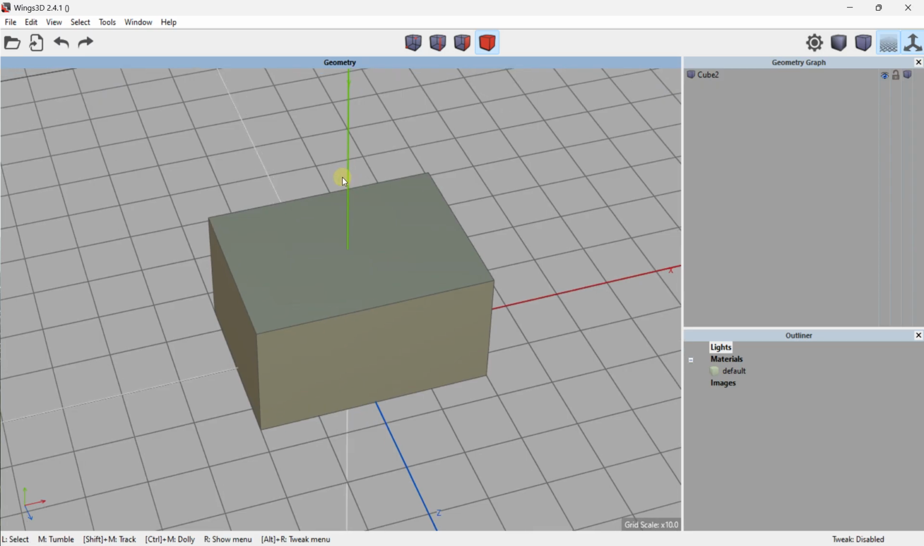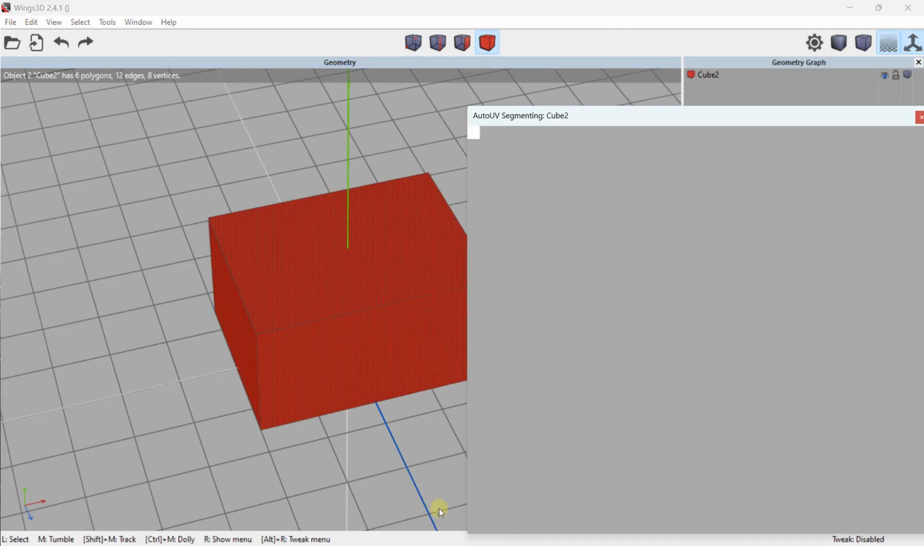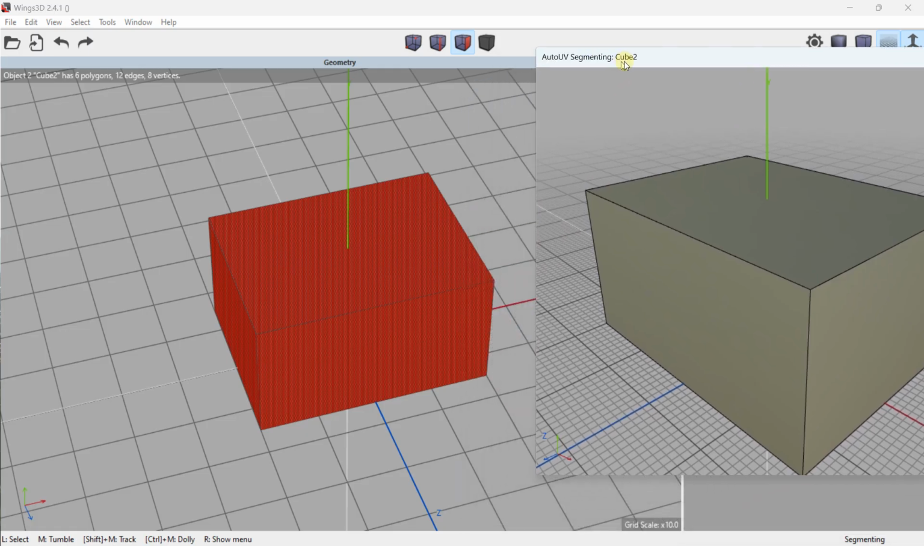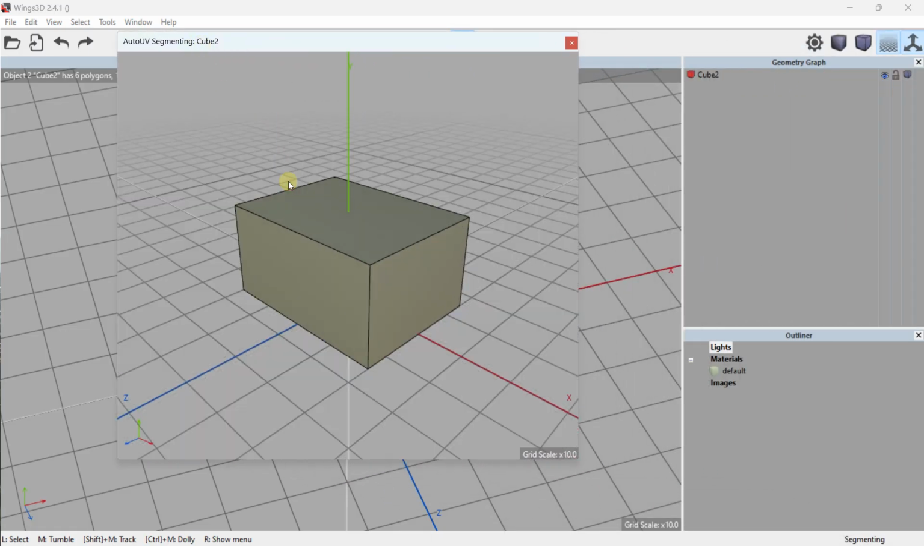So now if you want to apply a texture, you need to unwrap. So what does it mean? It means you need to select this selection mode. You need to click on your object and right click, you have the option UV mapping. So I will select the option UV mapping and now you can find this window appearing here and we can see the cube, we can zoom in, zoom out.